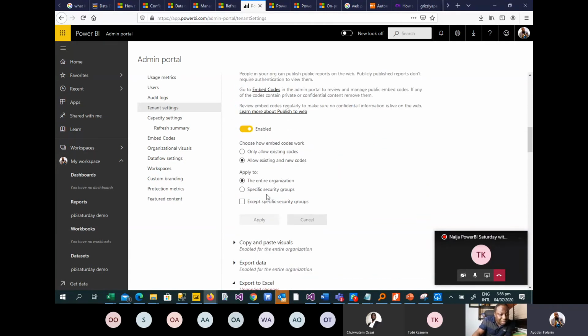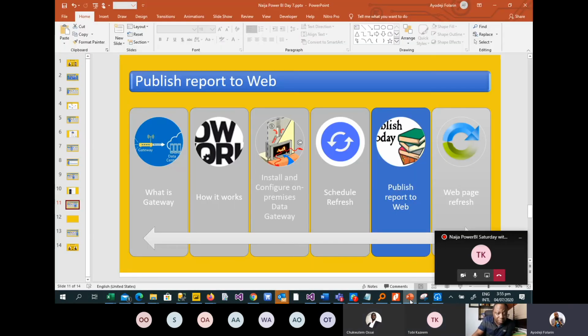So under this, you will see that you've enabled it, yet it gives you that error. All you need to do is to come here and say allow existing and new codes. So once you do that and you apply, that will solve that problem permanently. So you can always publish your report to web.